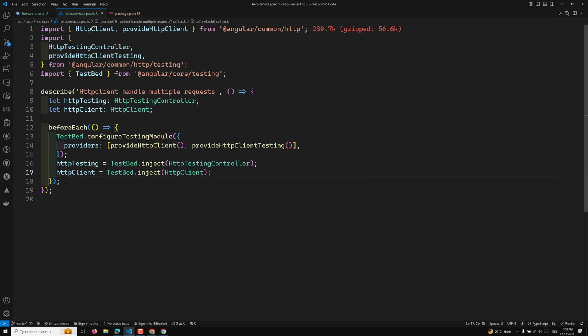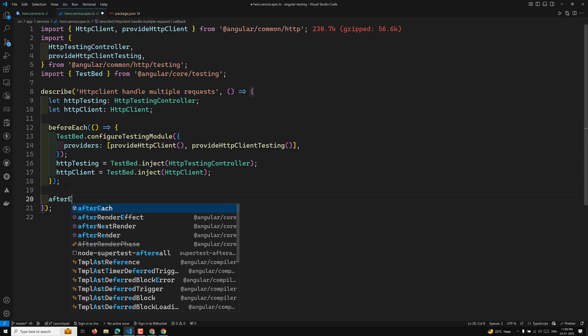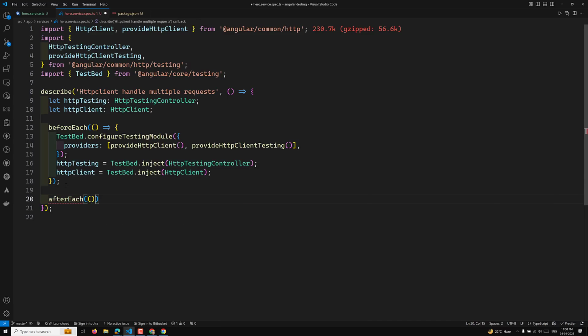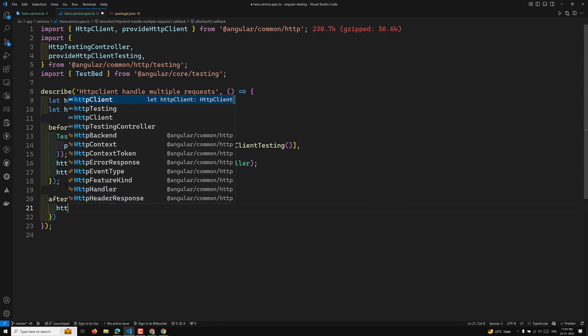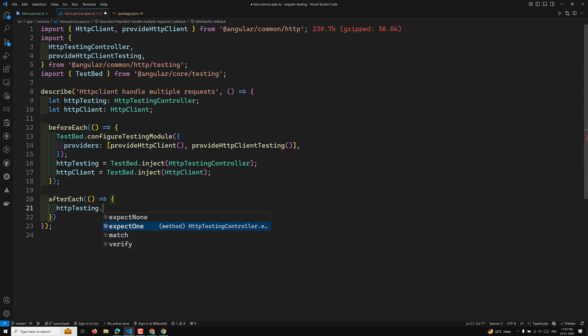Now afterEach, we can use this so that we can check that no request will be left outstanding. So here I can write httpTesting.verify. That's it. So now we have used verify also.